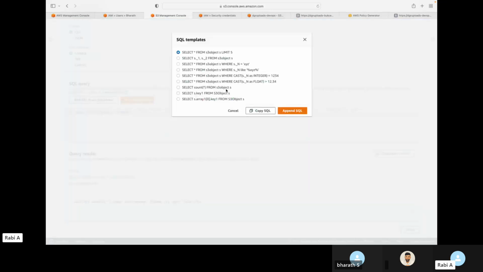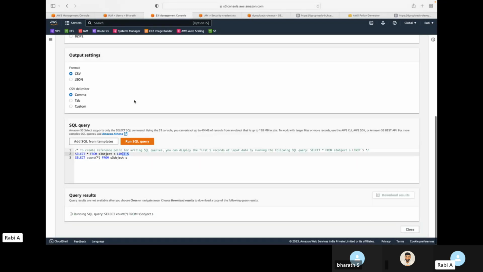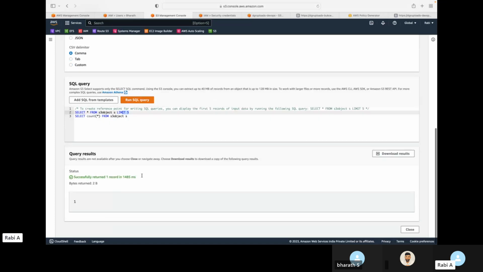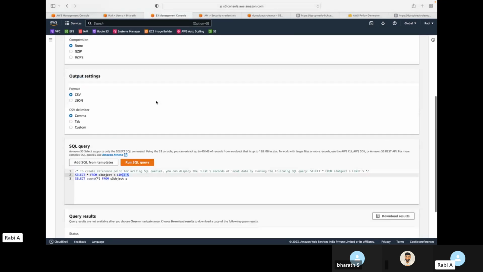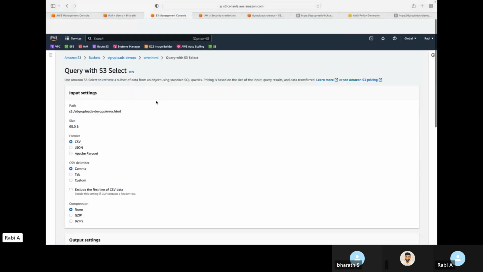Okay, so likewise you have different queries. Like select star from S3 object s where s underscore n equals xyz. So we can do filtering also. Let's say I want to see the count, so I append this and run this once again. So you see I have one line inside that. So I can make use of SQL queries, S3 queries, as well for that.